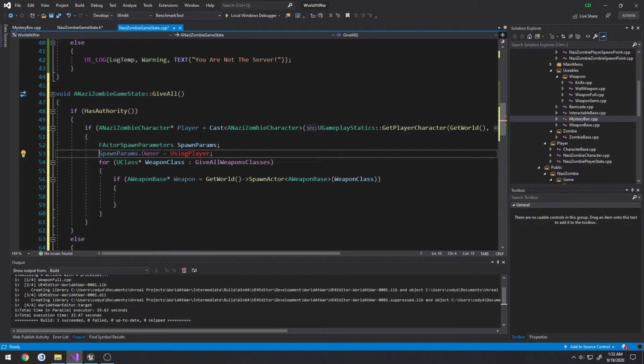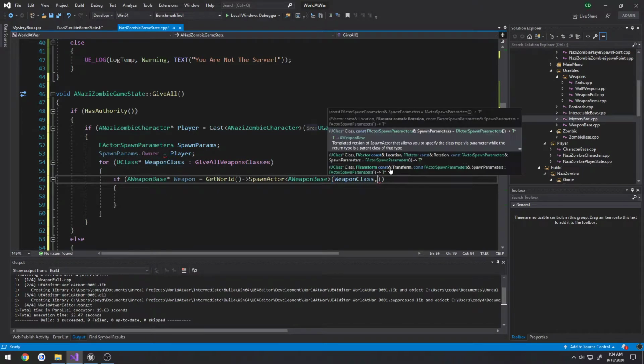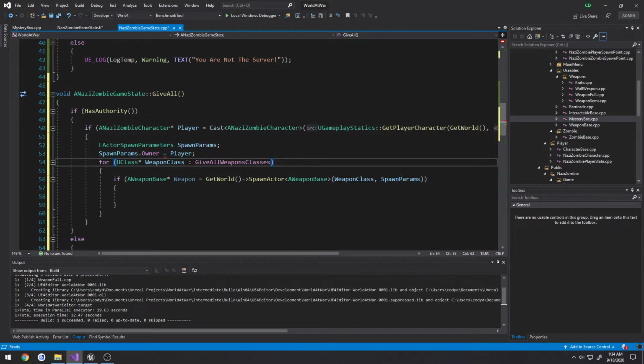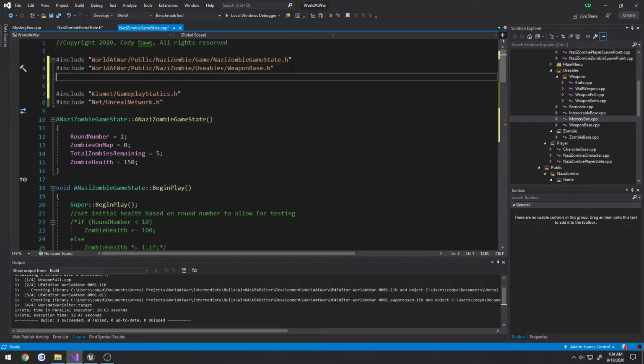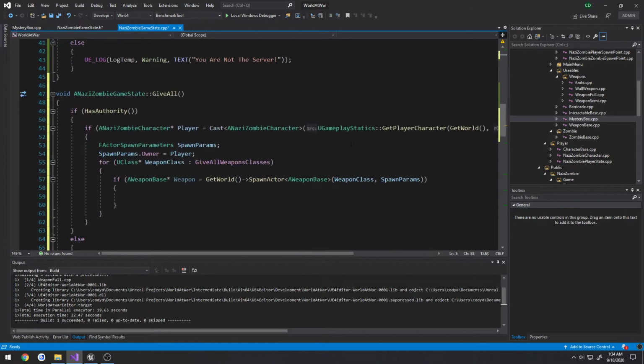What we're going to do is create some spawn parameters, set the owner to equal the player, or we're going to pass in the spawn params as a parameter to our spawn actor. What are you complaining about? Not including, nope, I need to include player Nazi zombie character.h. There we go.